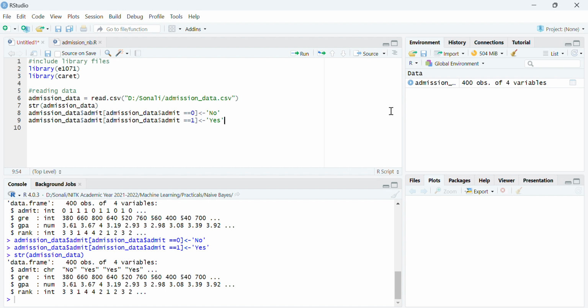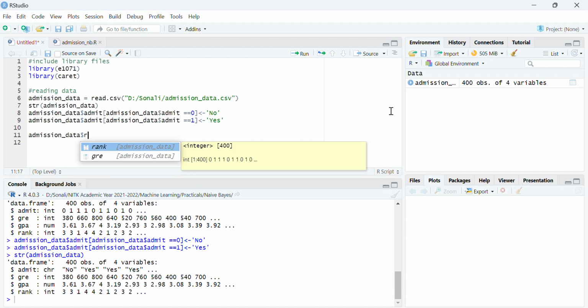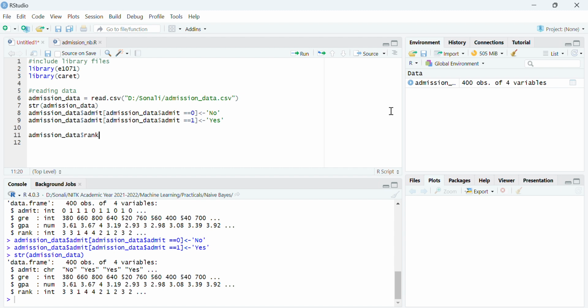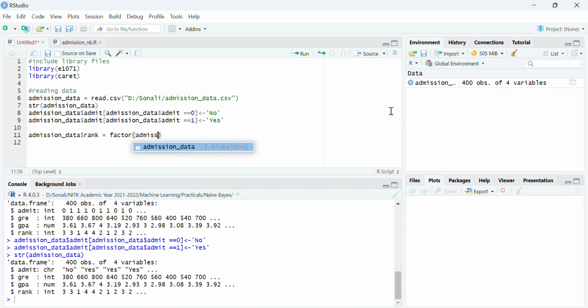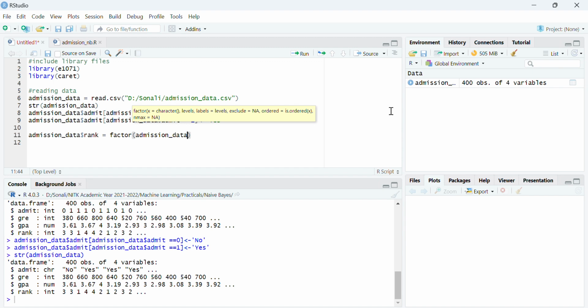But I majorly want it to be a factor data type because the values matter. Okay, 0 and 1 matter here. Same for rank, because when I am saying rank 1, rank 2, rank 3, they differ. The order differs. That is why I want to convert both this and rank into a factor data type, and admit into a factor data type.